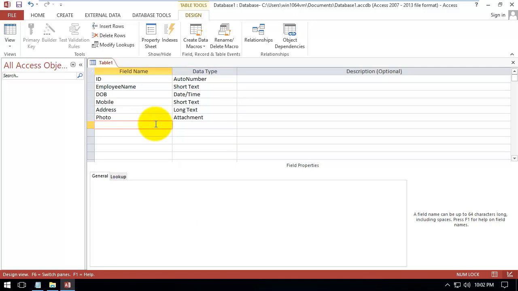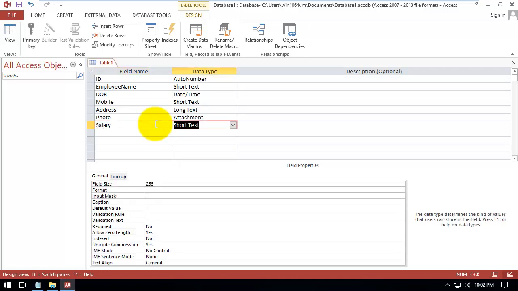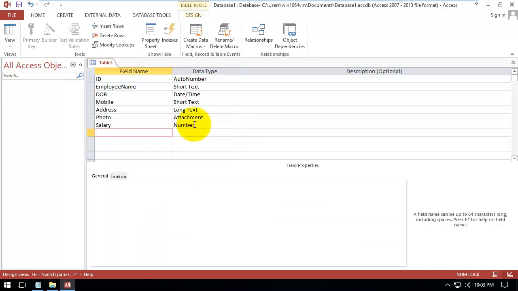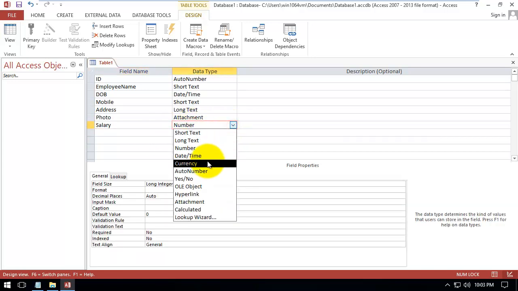And after that we have salary. For salary also we have 2 options. We can use currency or we can use number. Even if you choose number, later on you can convert it to currency. So here I use currency.